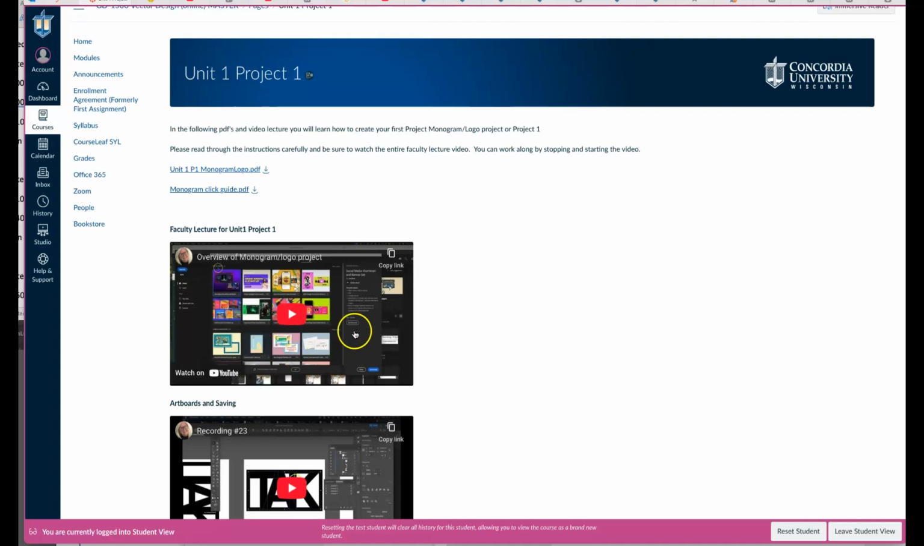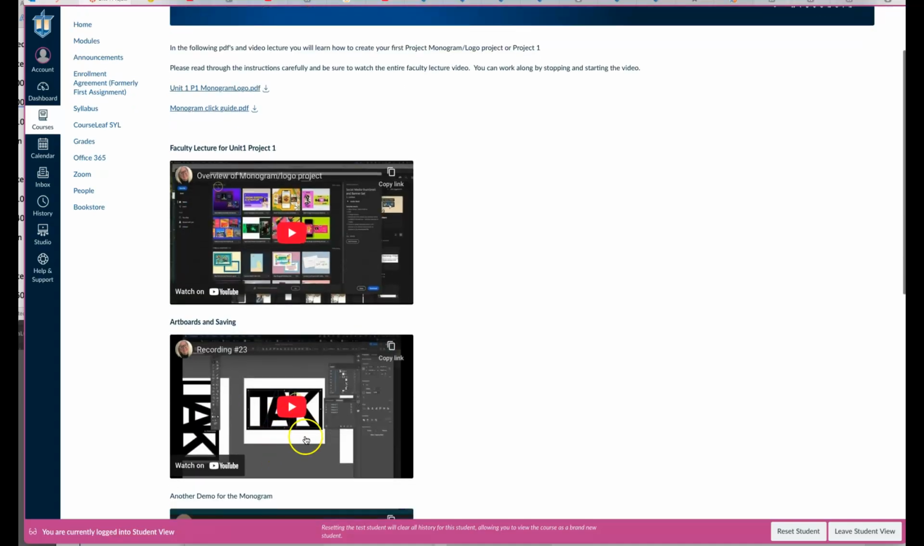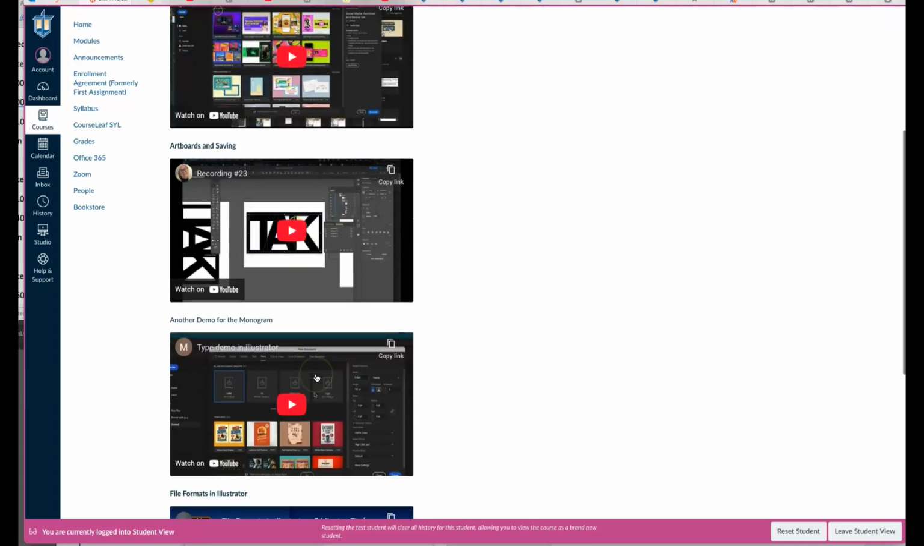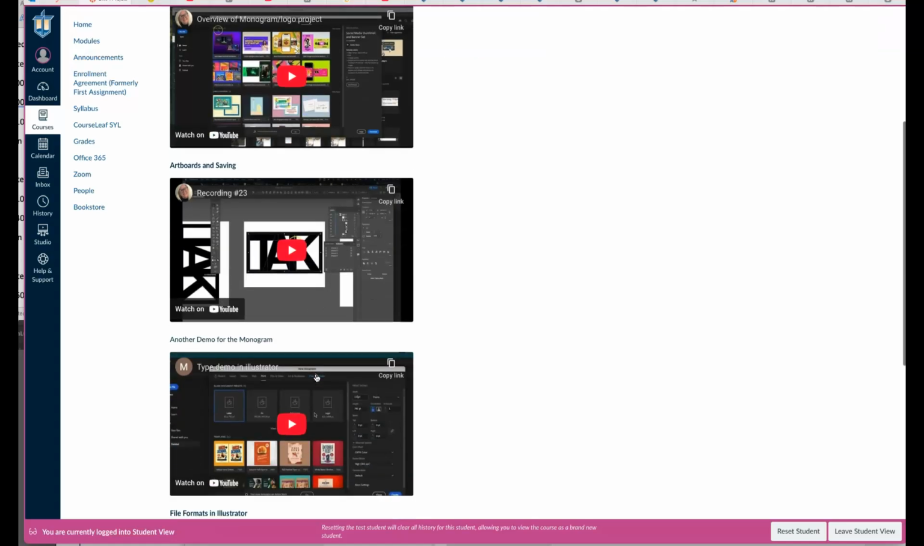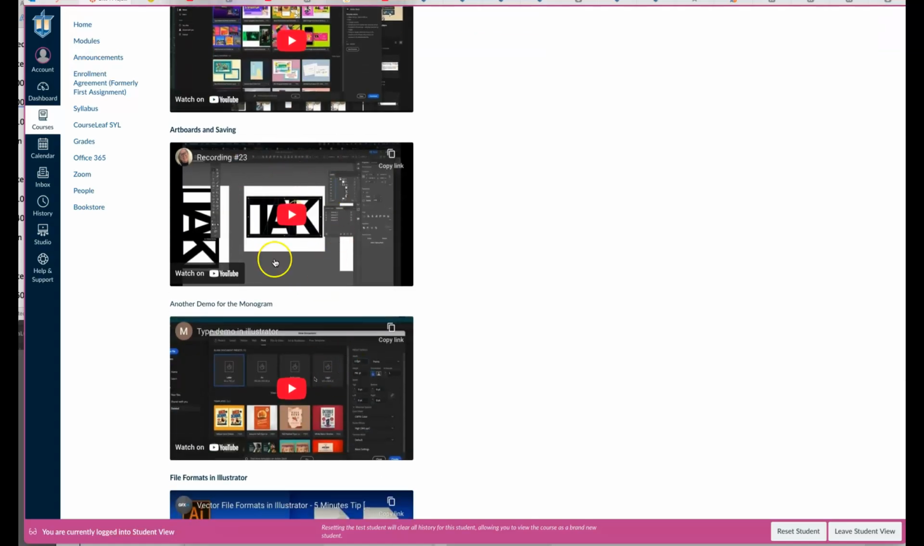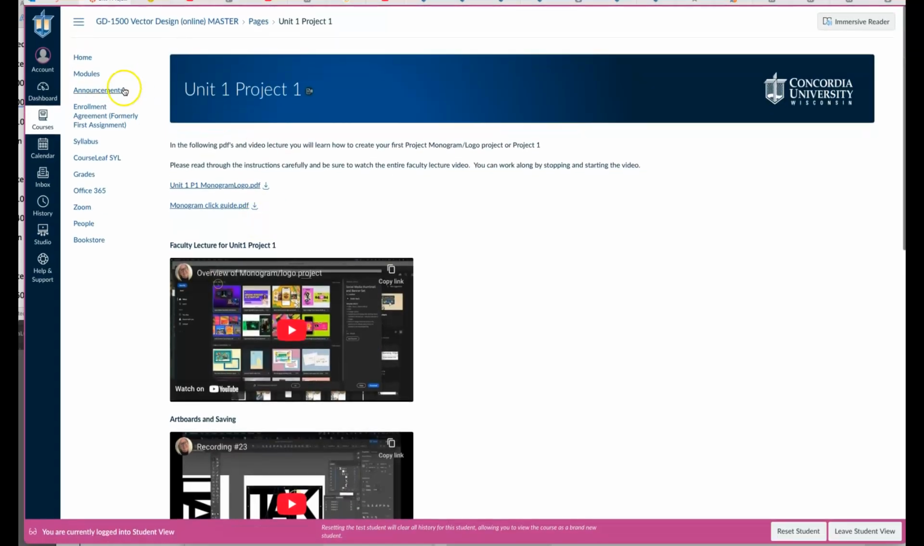So we have our overview. This is me actually doing the project. So how do you get into Illustrator? Where do you find everything? What is it all like? Where's our toolbar, our palettes, our workspace, and then here we go into different file formats. And then I also go into how to save these files. So let's go back out again.